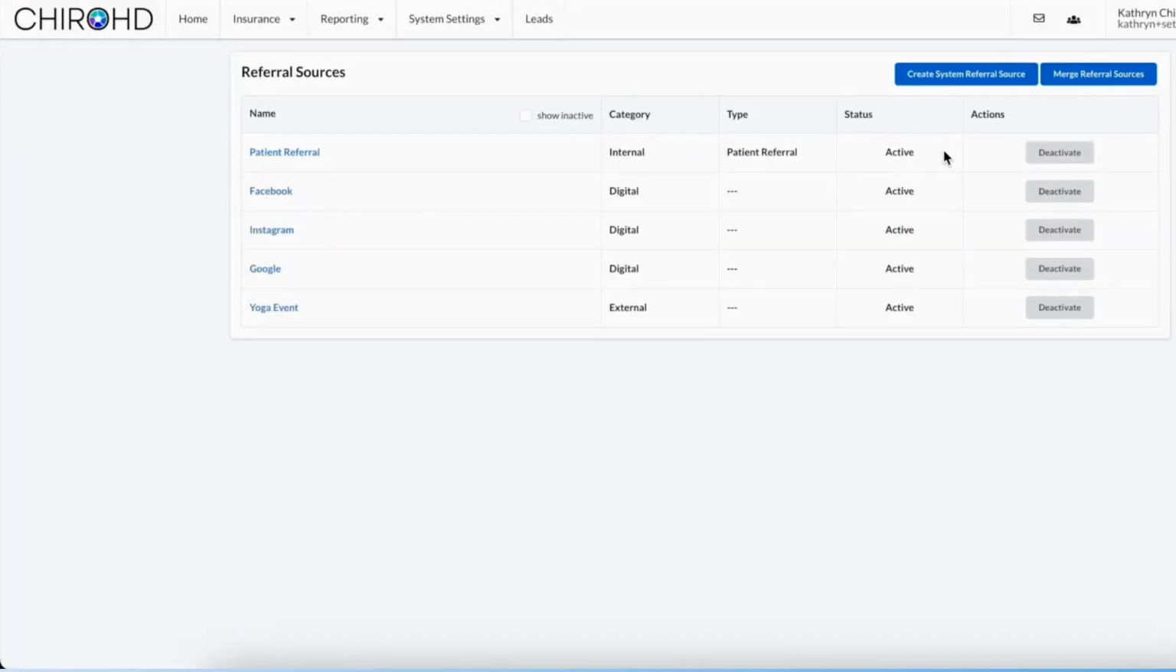If I no longer want to have a referral source as active, I would just select deactivate. You can always see what those referral sources are if you hit show inactive. I don't have any in my test office, but they would display here, and a red line will show through them as they are now inactive. If it's ever been attached to a patient in the past, we cannot delete that. When you mark it as inactive, that simply says you cannot use that option moving forward.